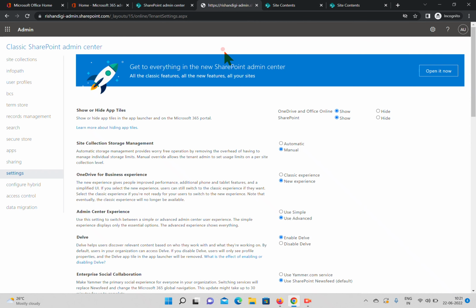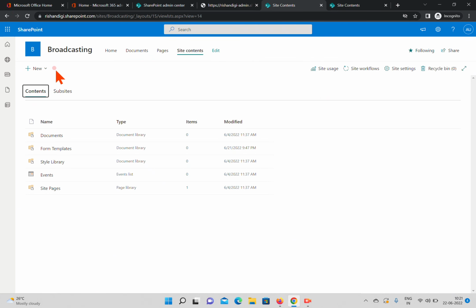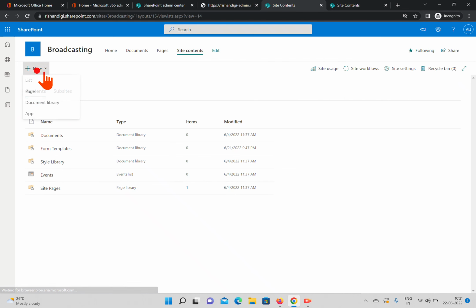Now the settings are completed, and what I'll do is refresh this page, and if I hit this new option, it is still not available. Refresh it again. No, still it is not available. We have to wait for a while for the changes to be reflected.